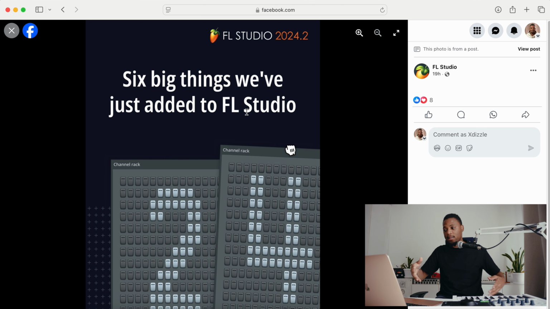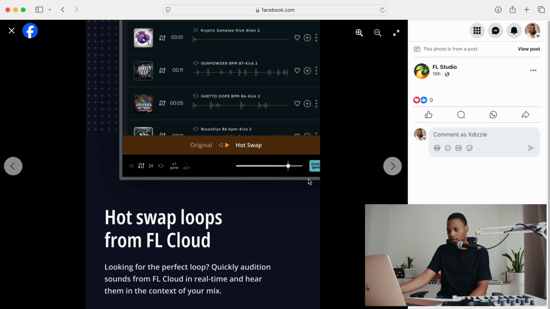So let's check out. Okay, six big things they just added, because with these updates they always add a lot of things, and most of the things you probably don't even notice because they're just ease of life type of updates. But there are big things that you will actually notice, and things that are super important. Those are the things that I like to cover to get to a point, instead of looking at a whole list of updates. Okay, so they say six big things we've just added to FL Studio 24.